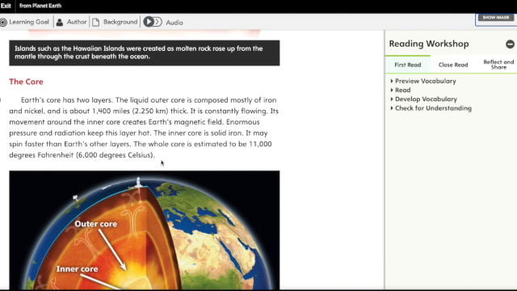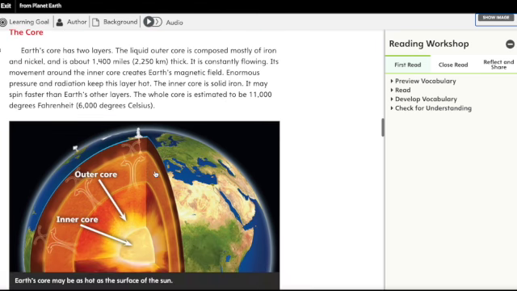I find it surprising that Earth's inner core is solid iron, and that it is very hot. The diagram helps me visualize how Earth's core may be as hot as the sun's surface.